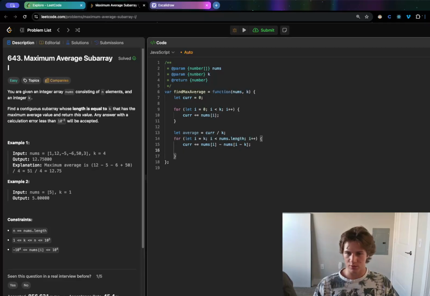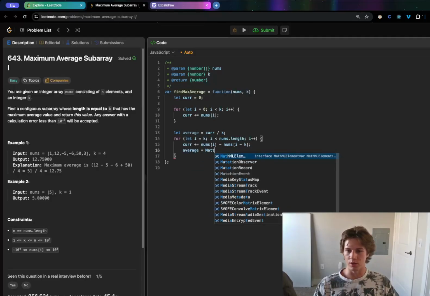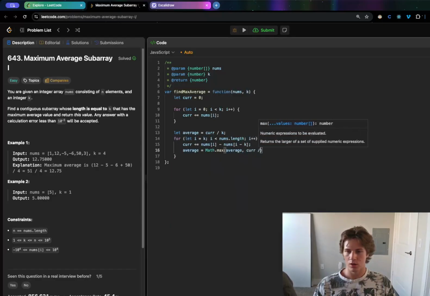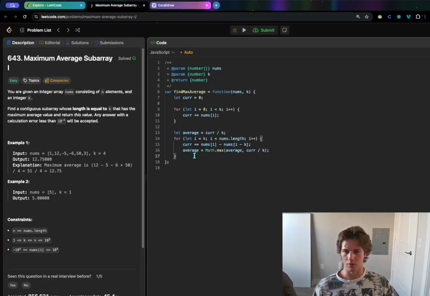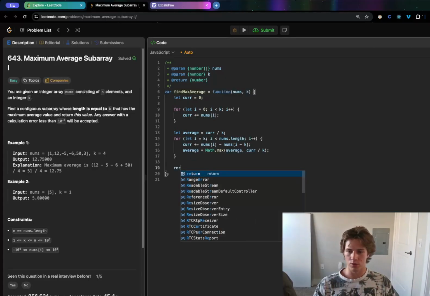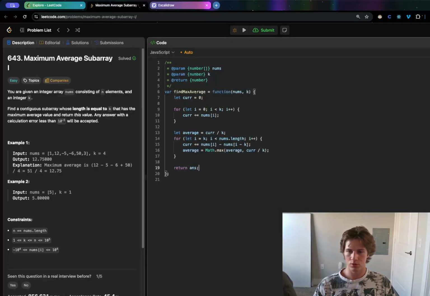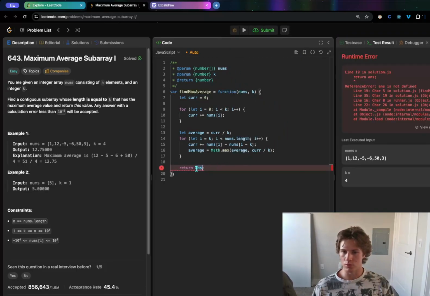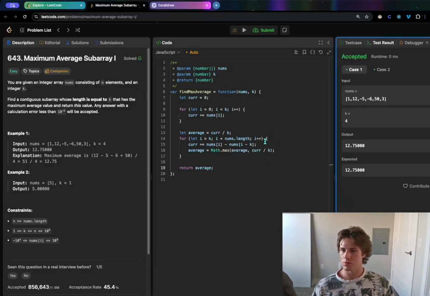And once we have this, we can update our average, and the average is going to be the max between our current average and the new average of the current subarray we are looping over. And this will loop through until the end of the array, and we will just return our answer. Oh, not return answer, return the average, and it looks like it works.